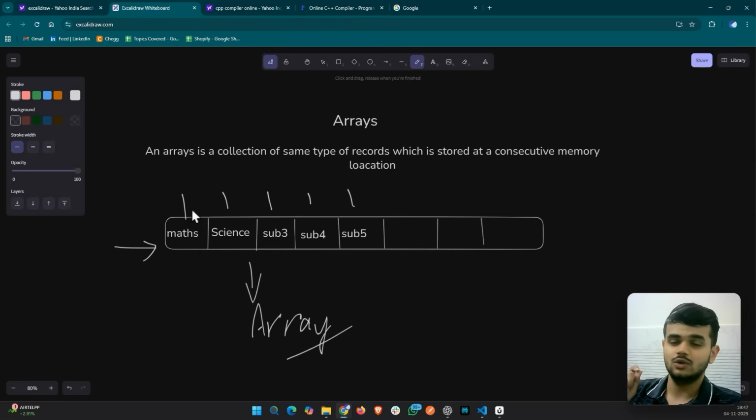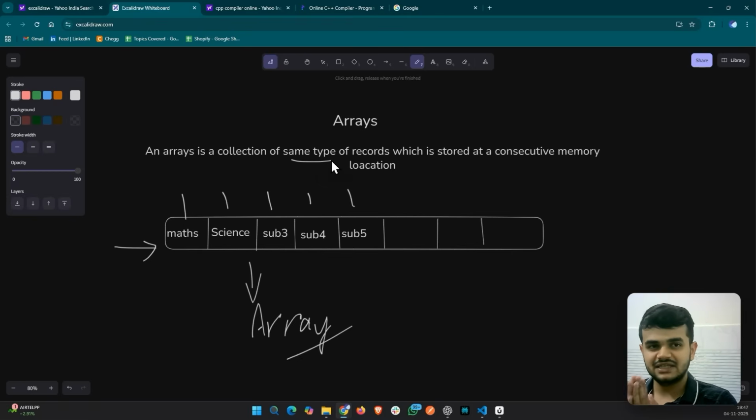So as I told you, a collection of the same type. Now what do I mean by same type? Same type means that if you are, let's suppose, storing integers, all of it should contain integers, right? You cannot store a mix of characters, integers, and boolean values. No, it has to be of a similar data type.